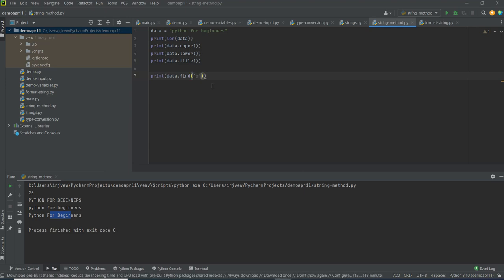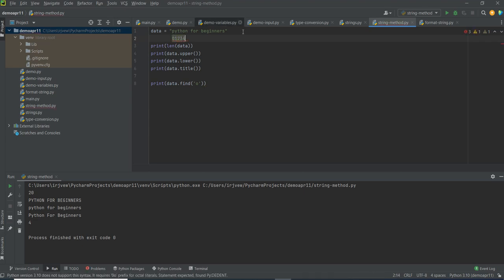So it will return the lowest index over here. Let's run it over here. See, it will return the index of 4. Like it will start from 0, 1, 2, 3. I will show it over here. It will start with 0, 1, 2, 3 and 4. So it will return the 4.